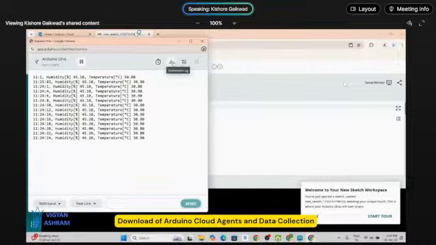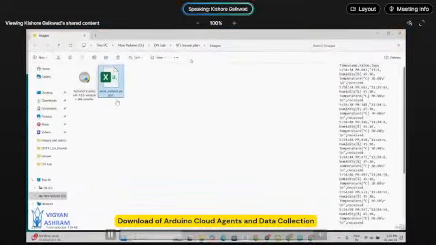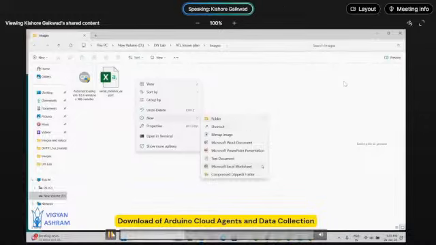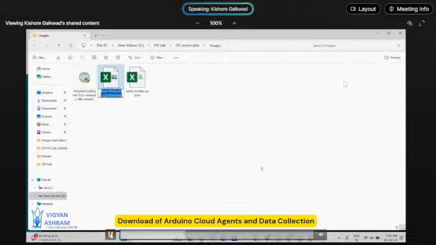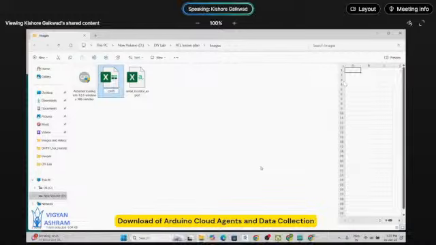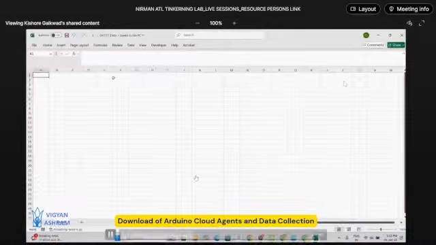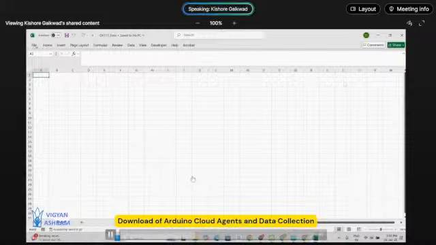Now download this data from here, and the data will be downloaded in CSV format. What you need to do is convert this CSV into a Microsoft Excel file. So in this folder I'm going to create a new Microsoft Excel worksheet. I'll rename the file to DHT11 data collected or data logger, and I will open this new Excel file and import the CSV file.